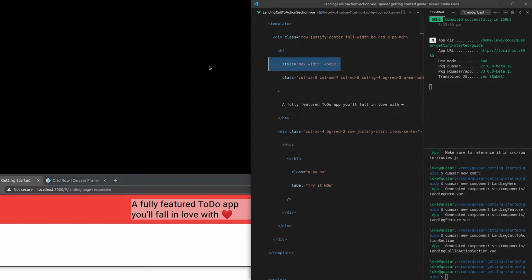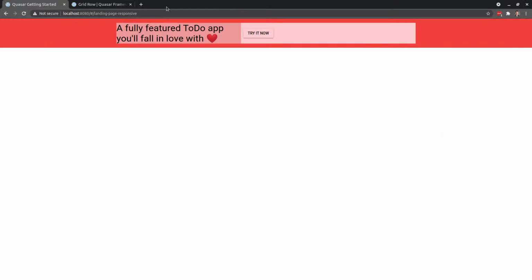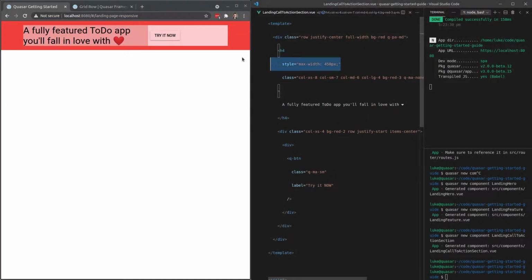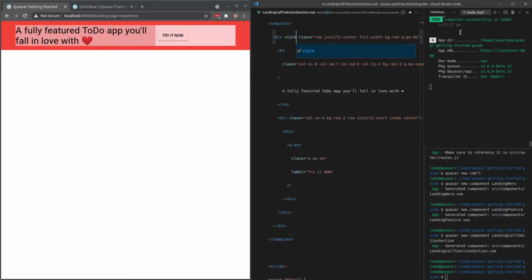What happens if I get rid of that? The problem is we might get rid of some of the centering there. Is that still centered? I can't even tell because of those different colors. No, it's not still centered. So it probably doesn't make sense to have a max width on there. You kind of want a max width on the entire thing. So let's say style is equal to max width 450 pixels. Let's try that.